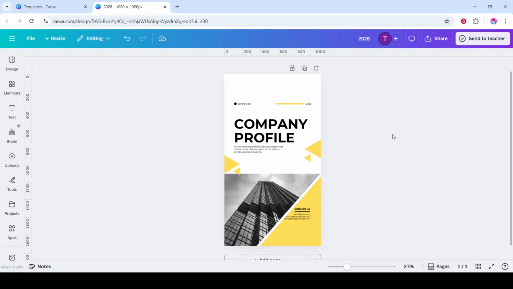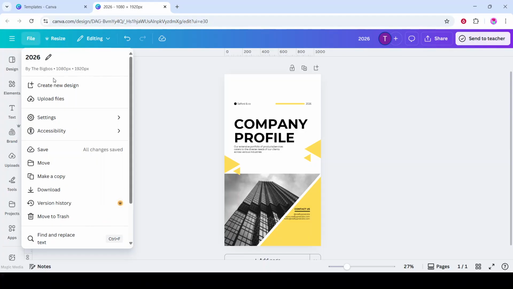To check your size quickly, open your design in the Canva editor. Then head to the top left corner and click File. In that drop-down, you'll see your design's dimensions listed, for example 1080px by 1920px. Canva shows this as width by height.